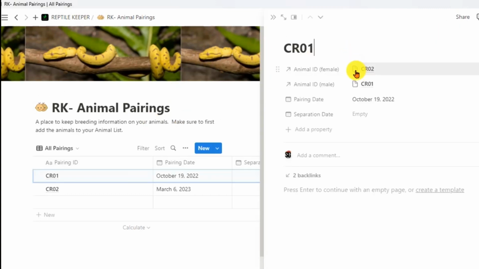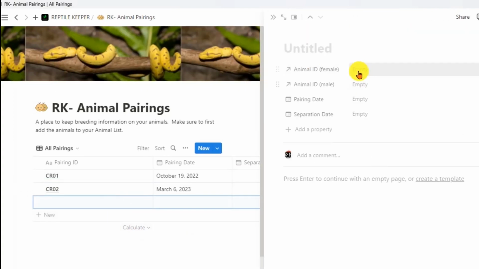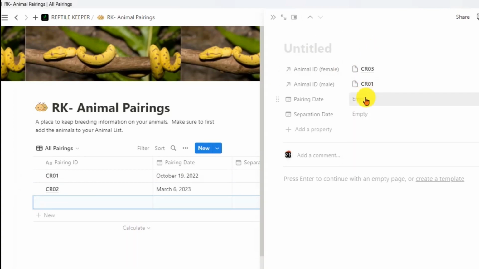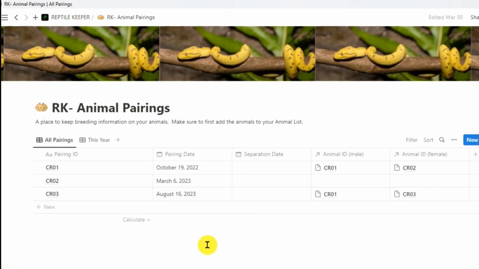Here's a new feature. You can see the reference right here. This goes back to the animal listing to make sure that this is a valid animal ID. Let's add a new record. So we can come in here, we can select our animal. I hope I'm not selecting a male to a male. Let's put a name to this. And we have our new animal pairing record.